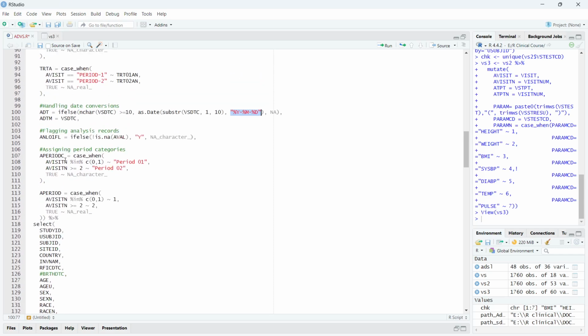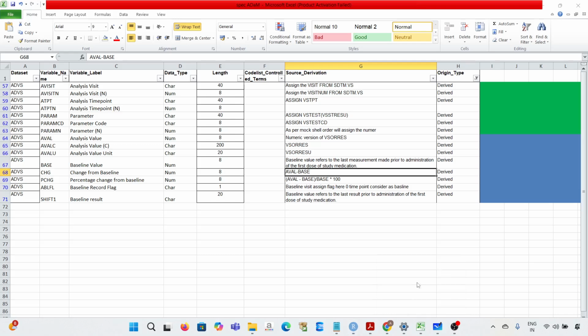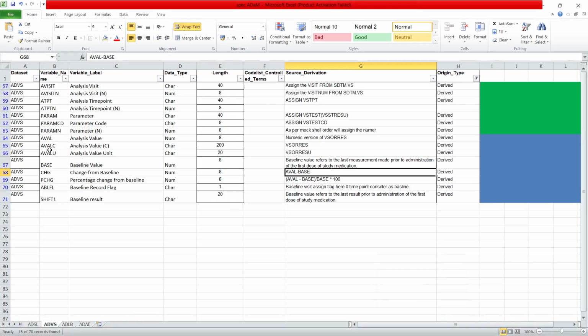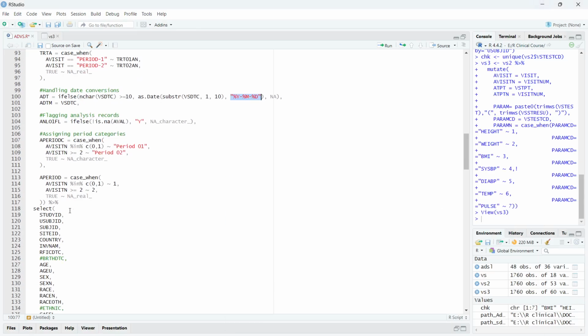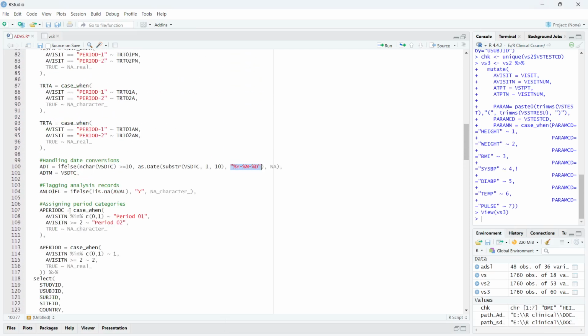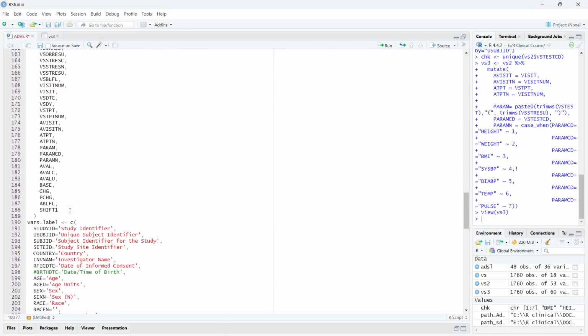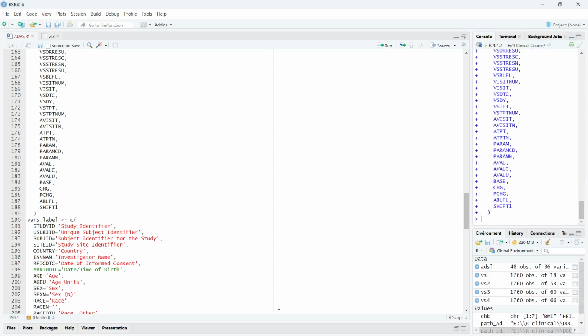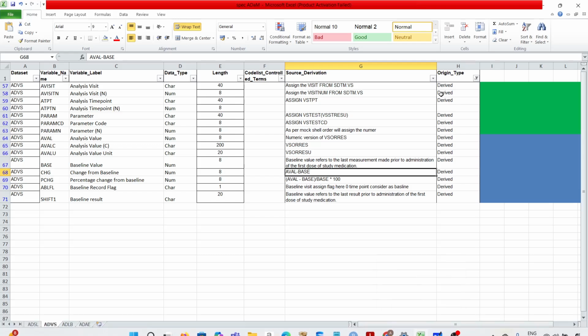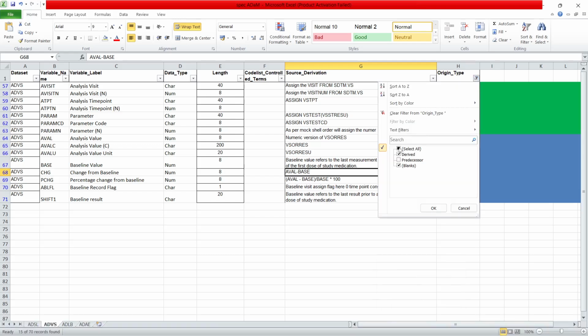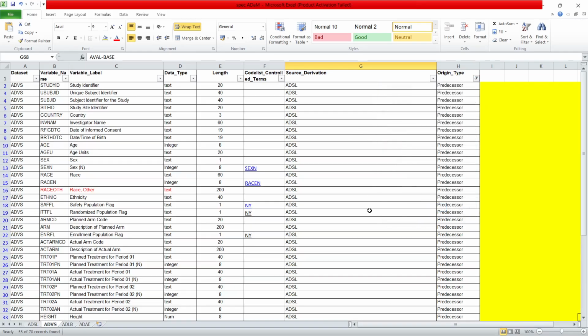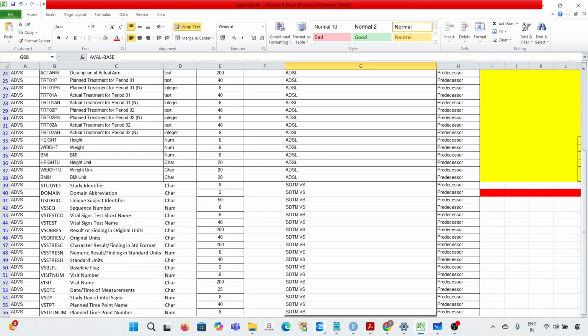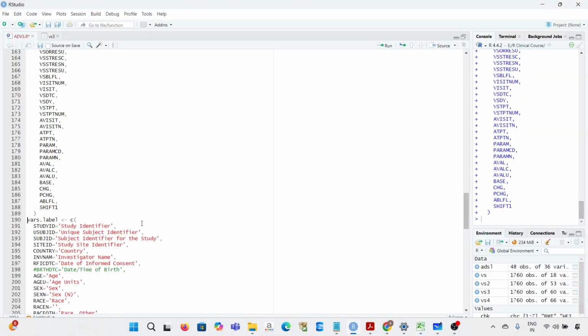Once we derive all the required variables as per the specification, such as analysis change, and ATPTN in numeric format, we select all the required variables. Let's run this one. The other variables apart from the derived ones are already created in ADSL and the VS dataset, so these automatically come from the ADSL dataset as well as from the ADaM dataset.